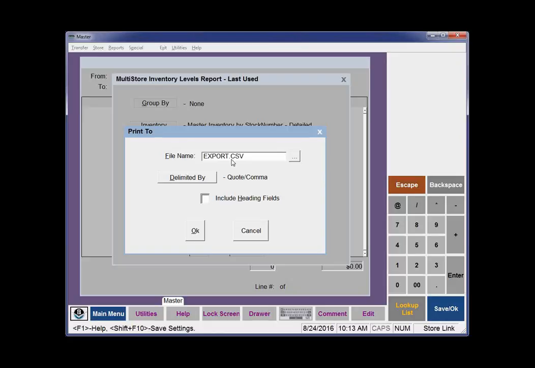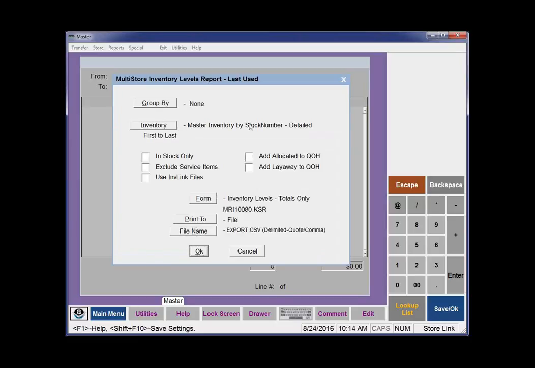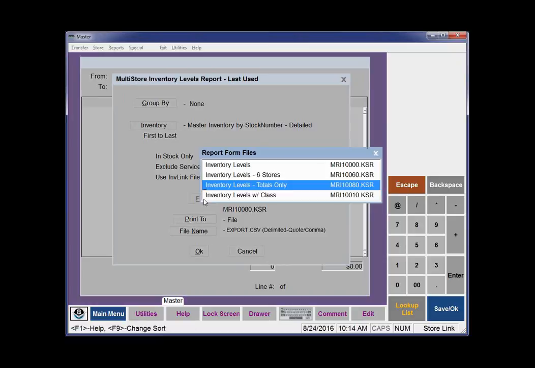You could actually use this report here to print to a file. And again, I used a form that we created some years ago called Inventory Levels Totals Only. It allows you just to get the total. It allows you to go in and just use the variance sorted by stock number and bring in the totals.